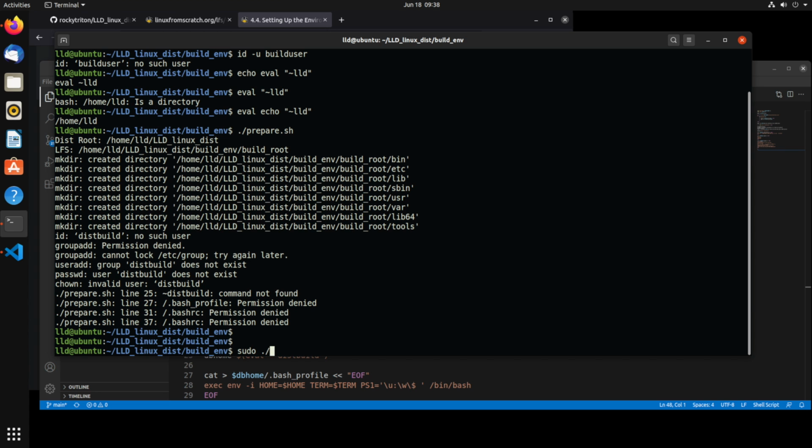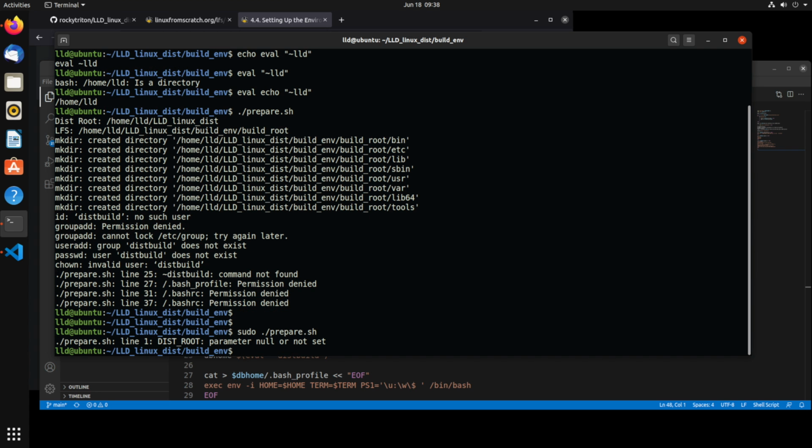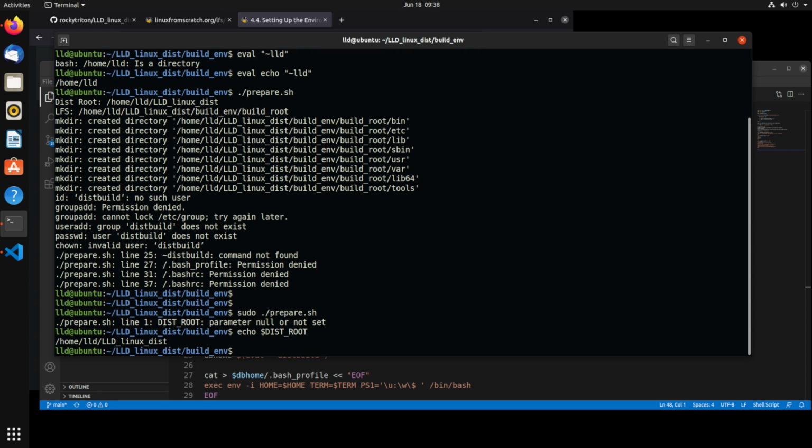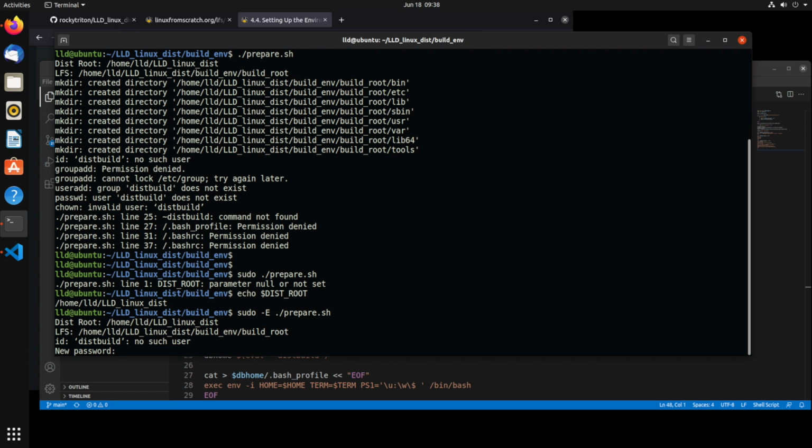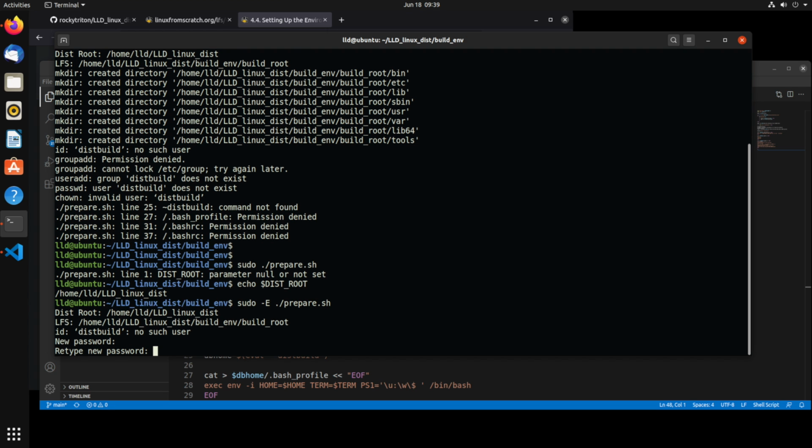So we need to run it as sudo that, and notice the parameter is not set, but if we say dist root, it's set. See, there it is. The problem is sudo doesn't know about that variable. So there's a way you can call sudo and make sure it's aware of your environment variables. You do -E. So now, there we go. It's creating that user. I'm going to set the password for it.